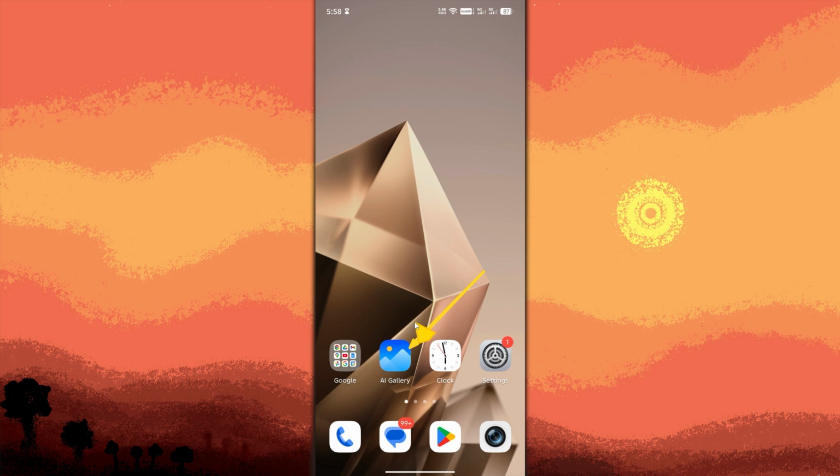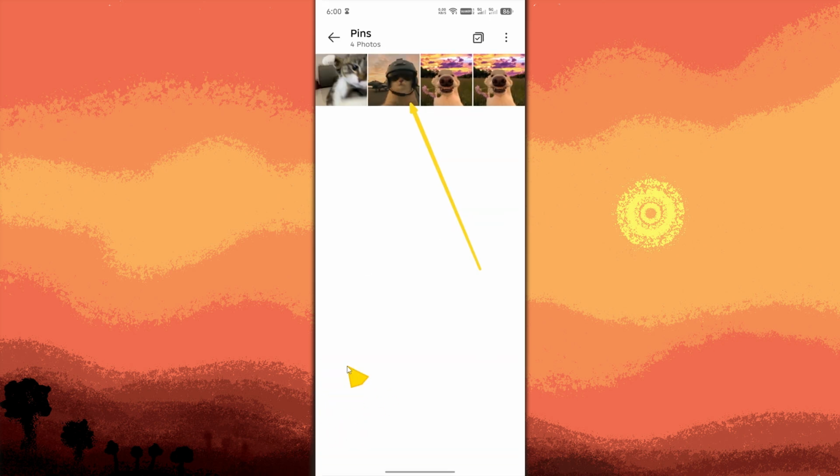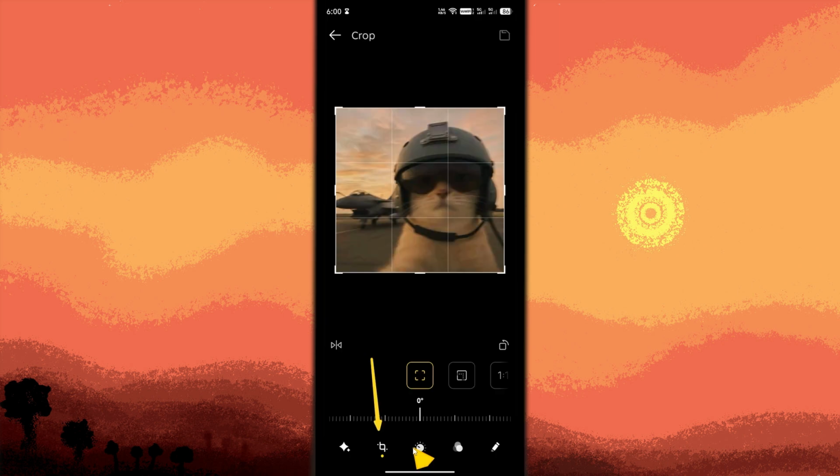First, open the Gallery app or Google Photos. Then open the gallery where the photo you want to crop is located. Find and tap the picture you want to crop. Tap the edit button, usually a pencil icon. Select the crop tool from the editing options.